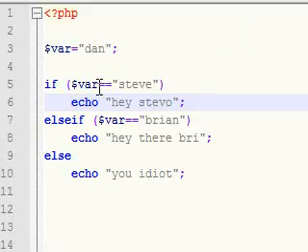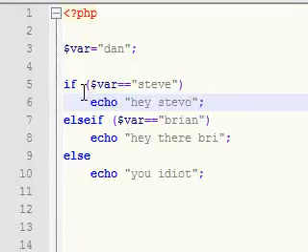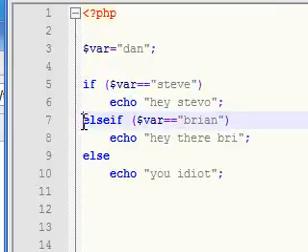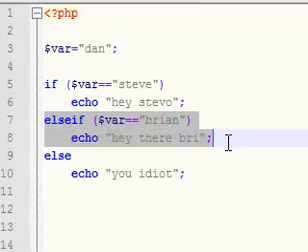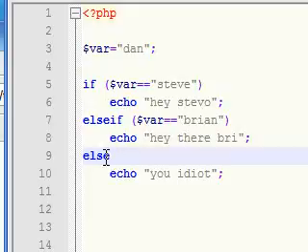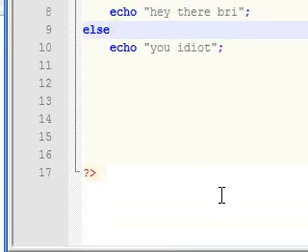Now, to recap one last time, if gives the first condition, you can use as many other choices using the else if. And lastly, if none of the conditions are true, then that's when you want to execute the else statement. So that's it for this tutorial.